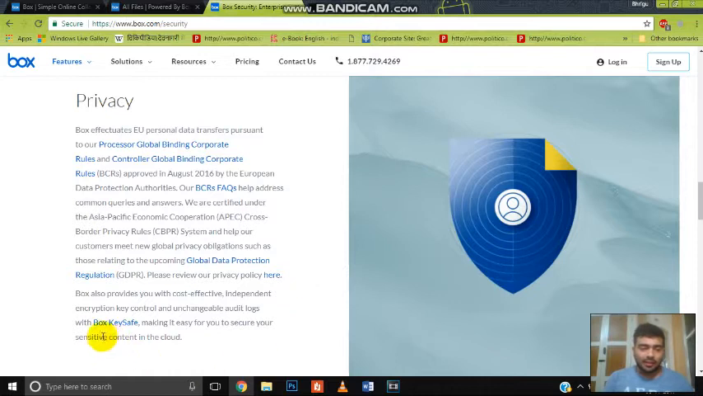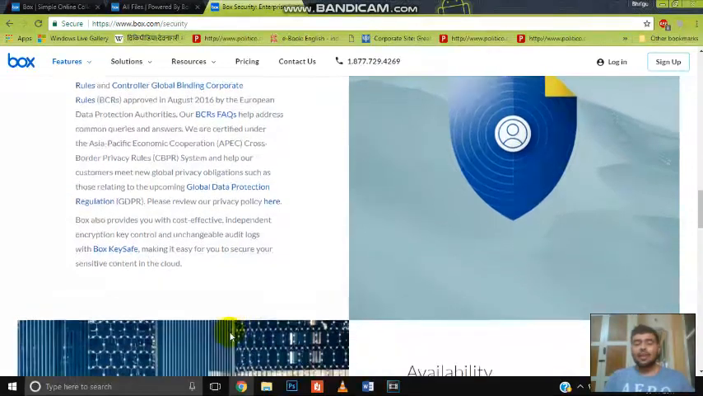They also provide a cost-effective, independent encryption control. That is proprietary software called Box KeySafe, which makes it easy for you to secure your sensitive data on the cloud. That means they reassure their clients that their data will be safe in their hands.